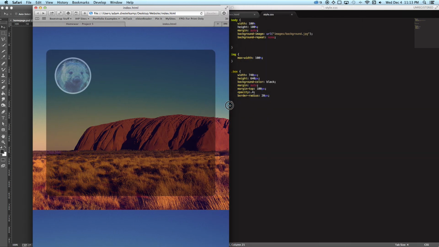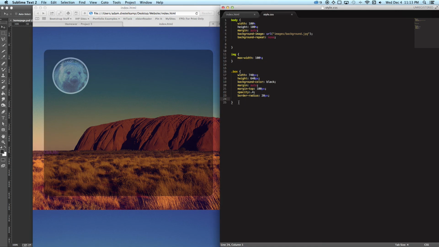Now we got to get the text and everything positioned in there. Now we can't see the text because of that opacity deal. So we need to change this.